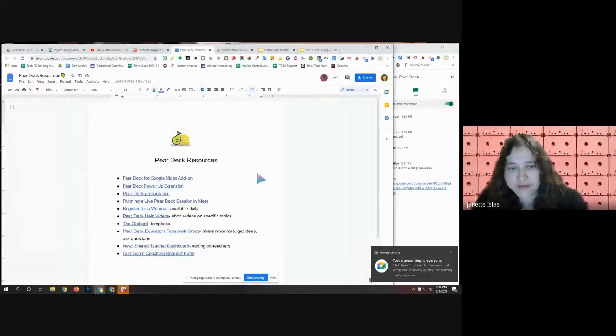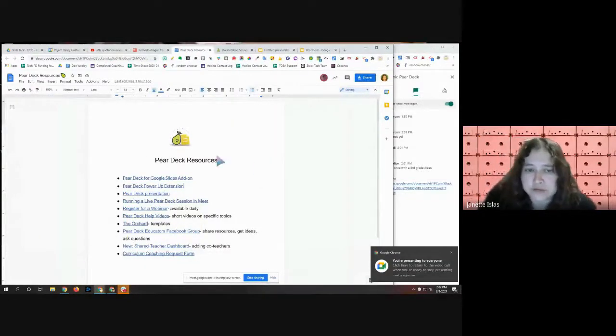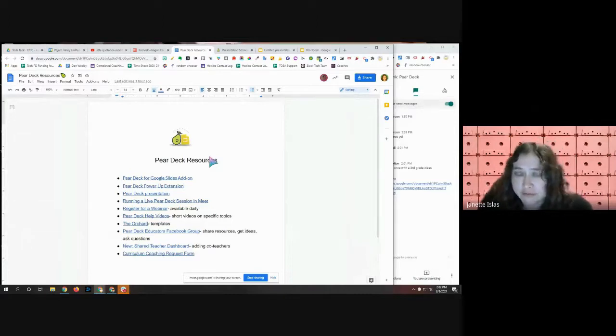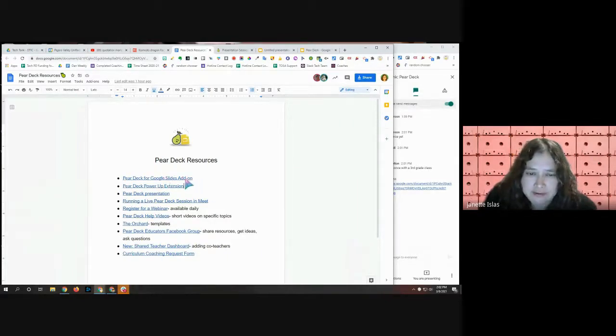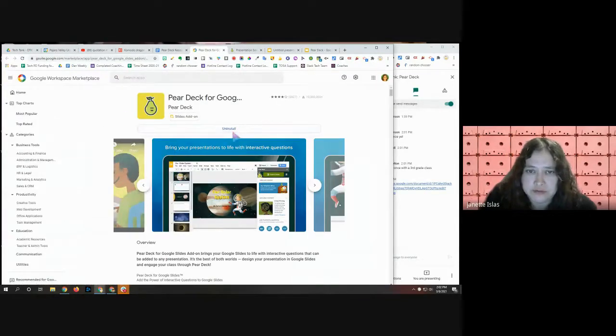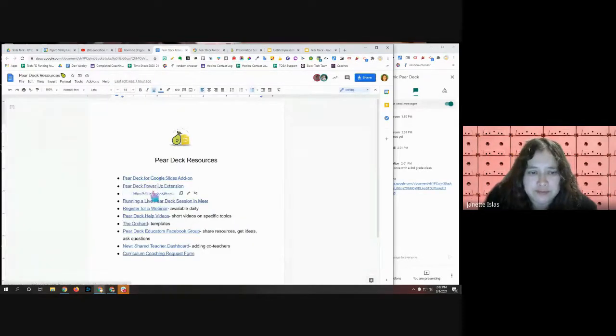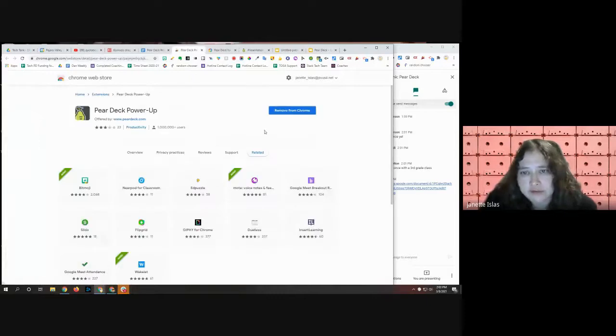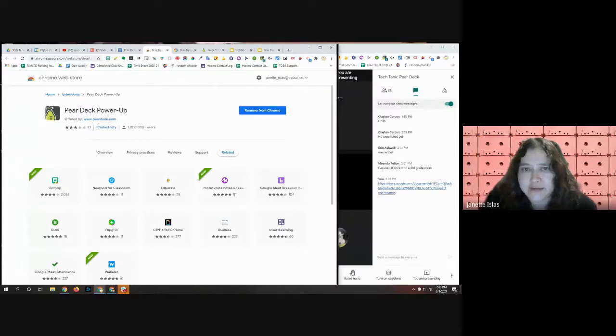So today what we're going to do is I'll just show you guys how to get started from the very beginning with Pear Deck. And this doc that I just shared with you guys, if you haven't installed the add-on or the power-up extension, that would be the first thing I would do. You can just click directly on that doc and it'll take you where you can install that add-on, and the same goes for the power-up extension. If you click there, it'll take you here where you would say add to Chrome. So go ahead and do that if you haven't already.